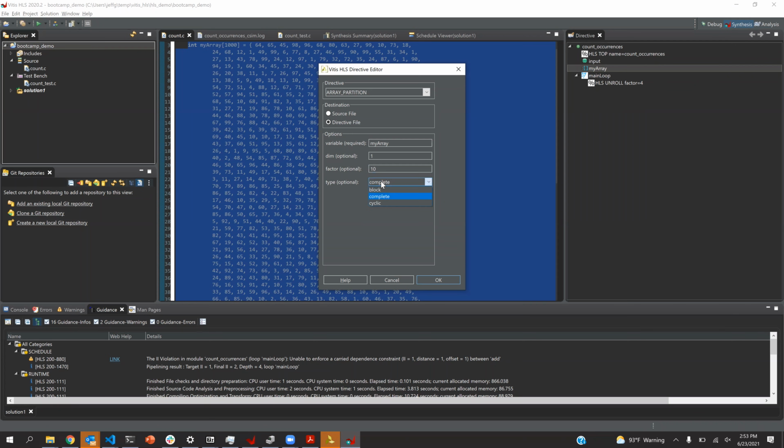Okay, so now we have to choose something else. You can imagine if I'm taking 1,000 entries in the memory and splitting it into 10 memories, do I want to put the first 100 in one memory, then the next 100 in the next, and the next 100 in the next? Or do I want to put 0, 10, 20, 30 into one memory and 1, 11, 21 into the second memory? Does that make sense? So this is block and cyclic.